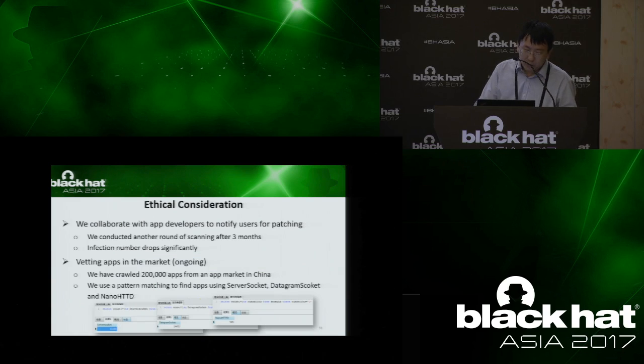And also we try to look at the applications in the market to see whether they have such wormhole vulnerability. So what we did is we crawled 200,000 applications from an alternative application market in China. And we just do pattern matching to find out which applications actually use the server socket and datagram socket or NanoHTTPD in their APK file. And we find actually a lot, I would say around 50,000 applications actually use those things.